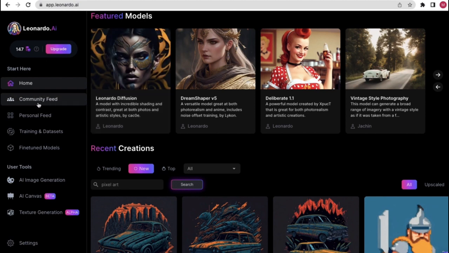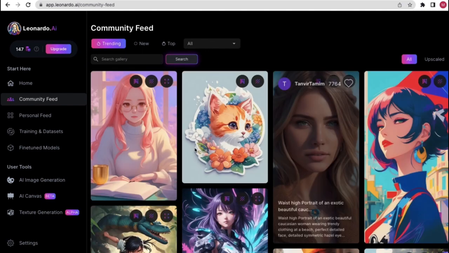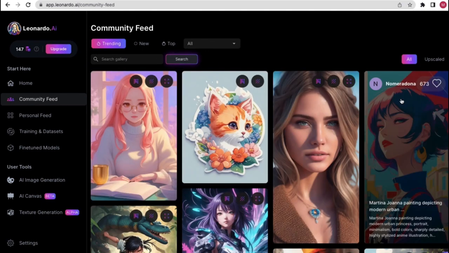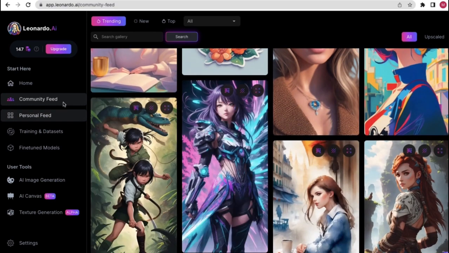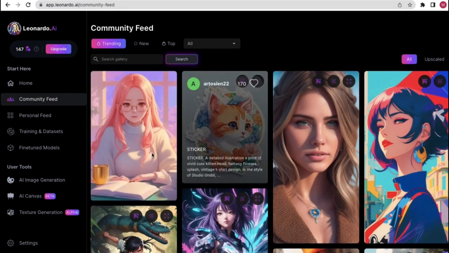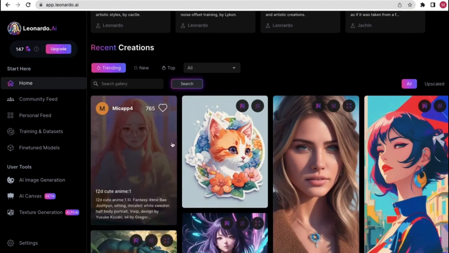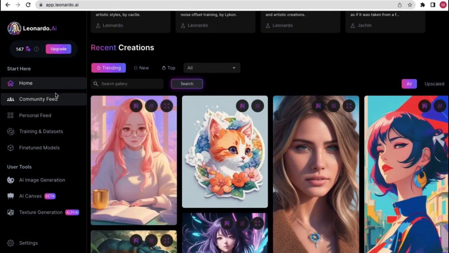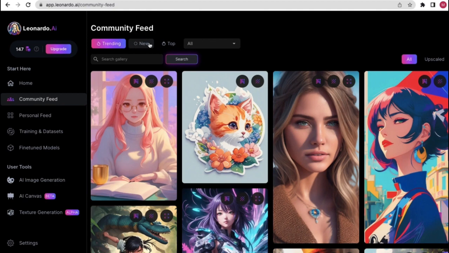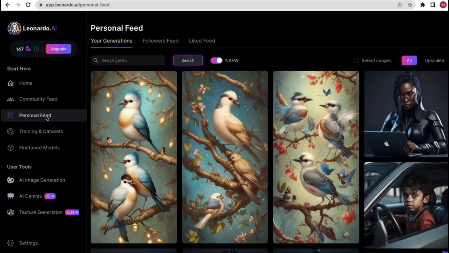Now we will go to the community feed. So community feed is the same, basically you can see it's like an Instagram feed. Basically here you can see all the feed of arts. Okay, so in home you are going to see this recent creation, so it is just an expansion of that. Okay, so the same features like new, all. So under home you will see these recent creations with all these trending and new features, and under the community feed you are going to get all this stuff in a very expanded form, right, and nothing else. And then we have this personal feed.